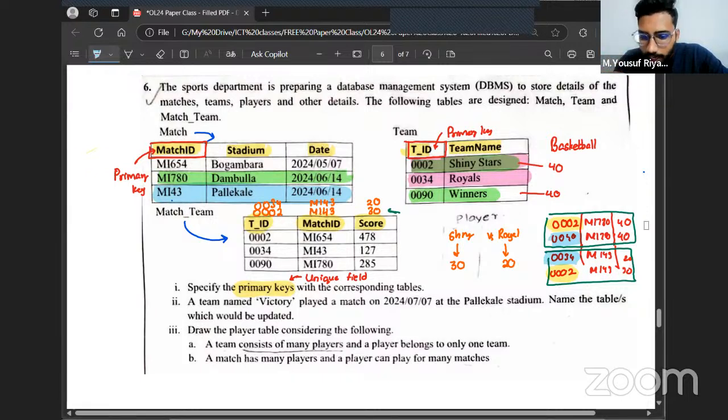Again, no. See, I have highlighted the repeating values. 0002 has been repeated again, and 0034 is repeated again. The blue color is repeating, or the yellow color is repeating. So you can't have repetitive values in the key. Now, if I can't use one field to form the primary key, and I'm going to combine multiple fields to form it, what do you call such a primary key formed by combining multiple fields together?